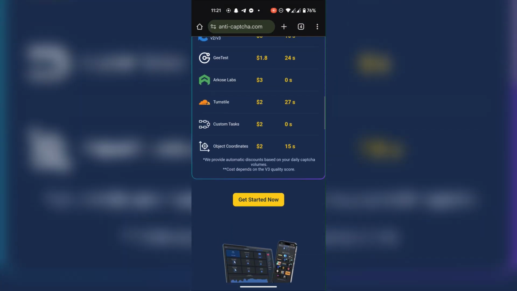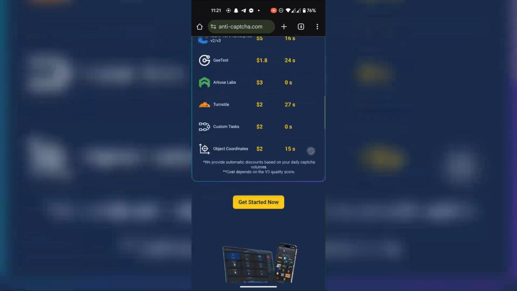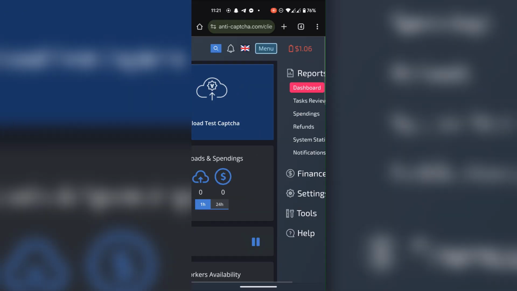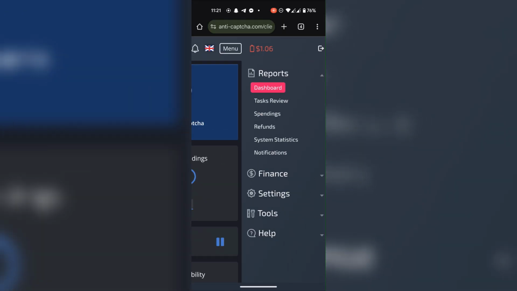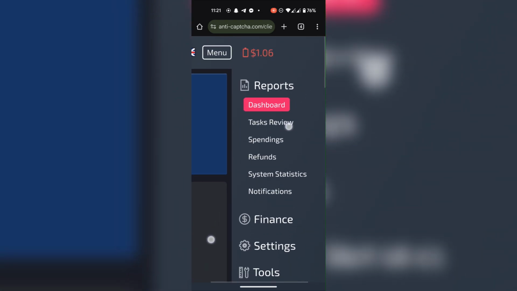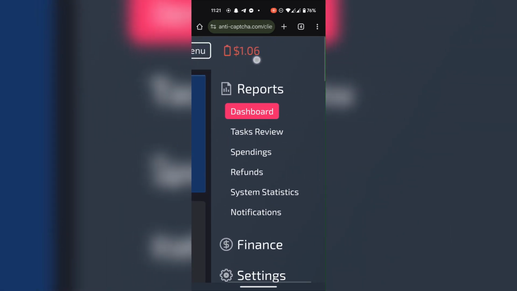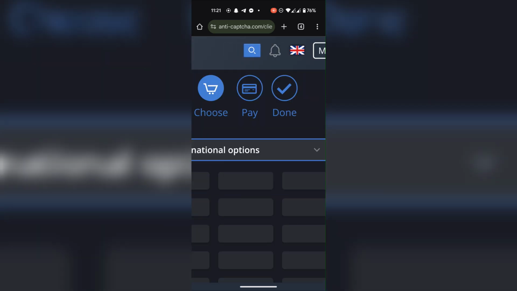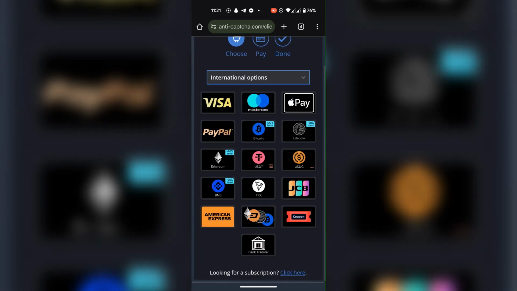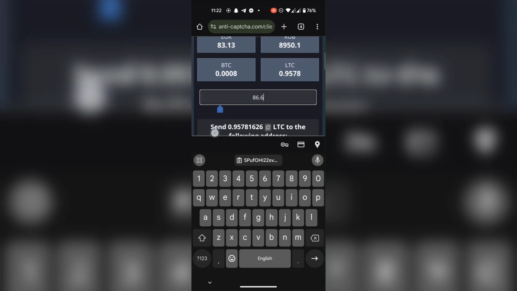First, you have to create an account if you don't already have one. If you have one, log into your account. Go to the menu and at the very top you're going to see the available funds you have in your account. Click on this and then you'll have a bunch of options to add funds in your account. I usually go with Litecoin because that has the cheapest transaction fee. So you have to choose your payment option and then pay and then you'll get the funds in your account.